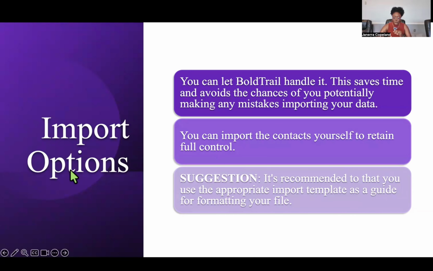So you have two options for this. The first option is you can import them, so you can let Bold Trail do this for you. This saves time and also helps you eliminate the chances of your data being incorrect. Or you can import the contacts yourself to retain full control. If you feel like, hey, this is easy, I can make a CSV file, let's do it. But if you decide to do it yourself, I recommend using the template that they give you so that you can make sure that the file is formatted correctly.